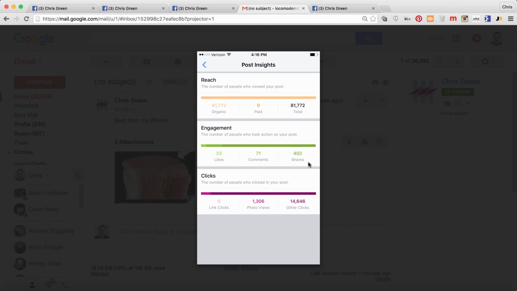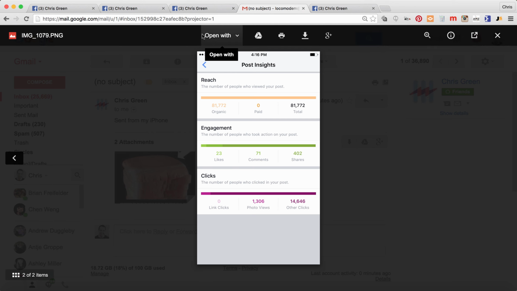So if you study this content and realize why people are sharing it, then you can try to create new, fresh content that you hope people will share as well. So it also shows you the clicks. All right, so big deal, right? Did I just get lucky?